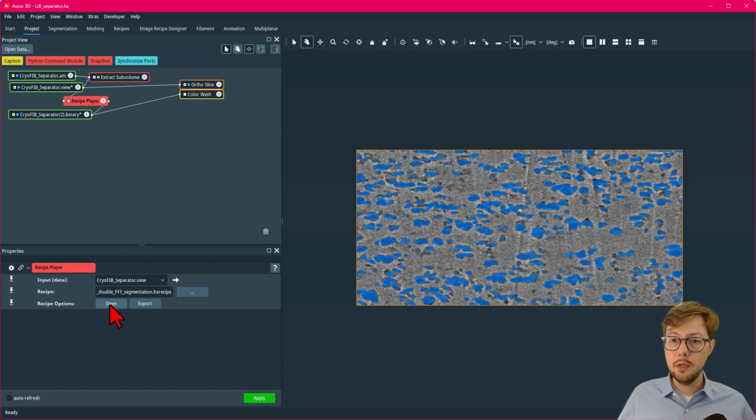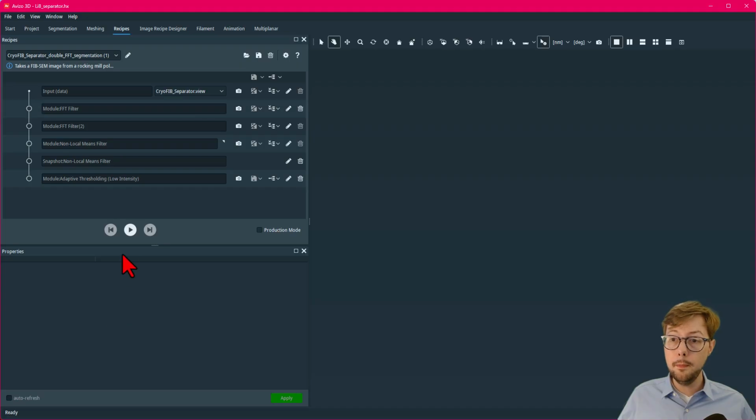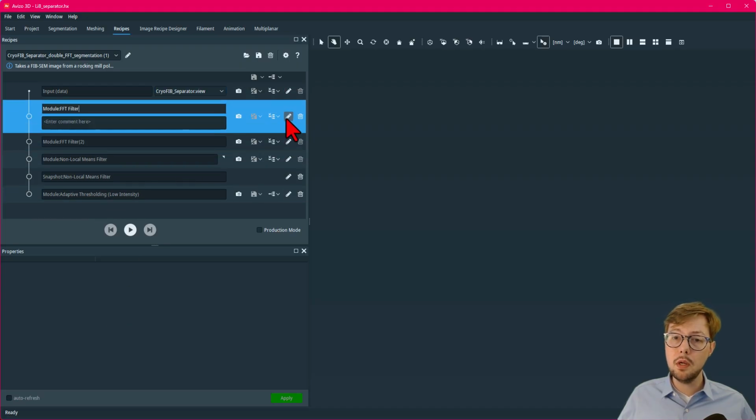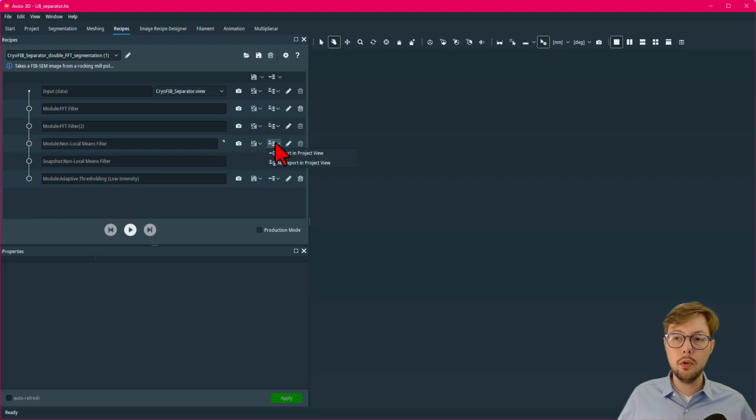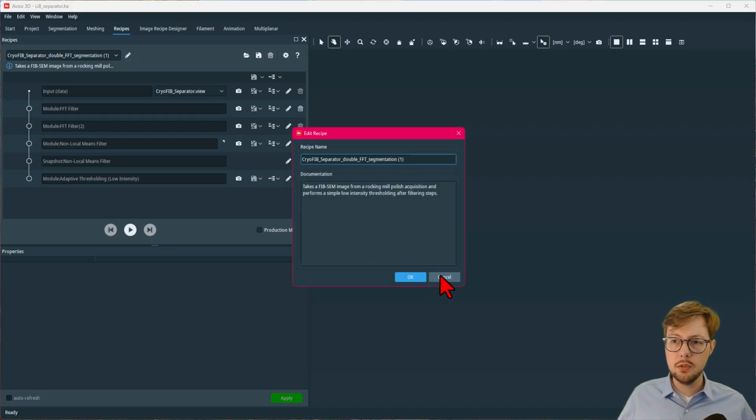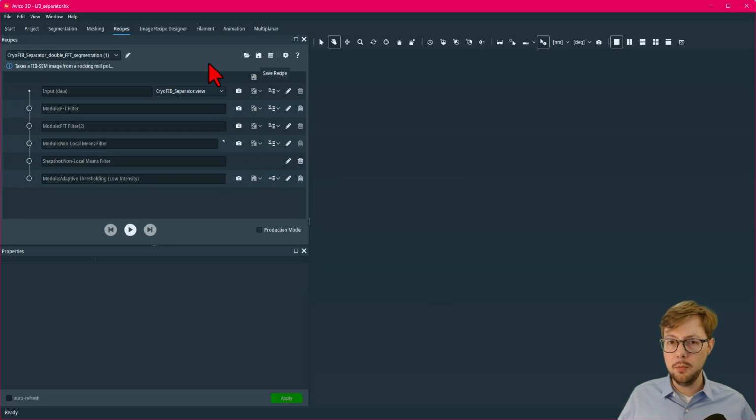You can also inspect this recipe using the Open button within the recipe player. This opens a copy of the recipe into the recipe workroom. This would let you use the functions of the recipe workroom like breaks, snapshots, production mode, exporting intermediate steps, and so on.